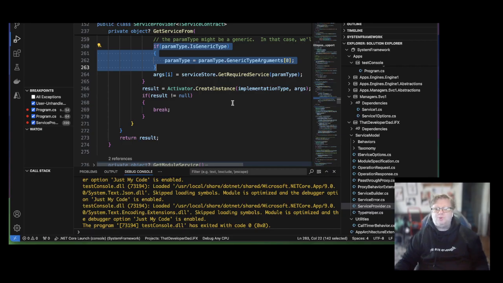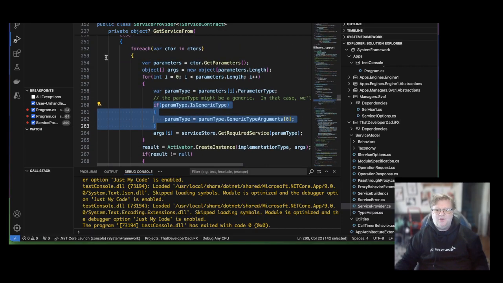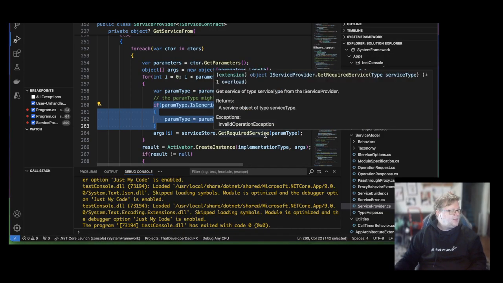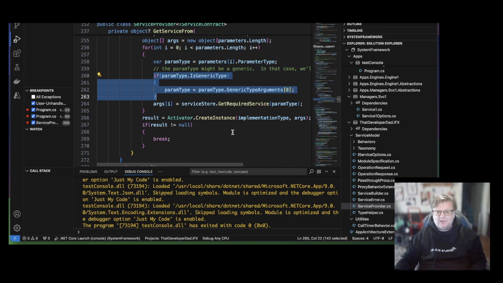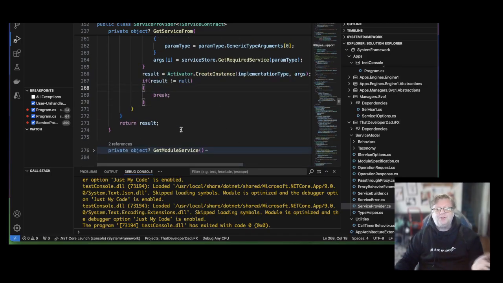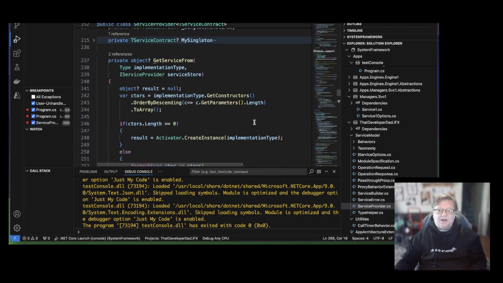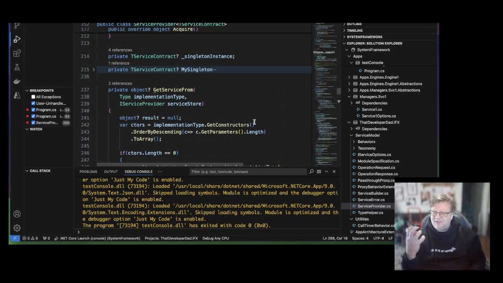Although I suppose I could probably just invoke the constructor, which would be just as useful, because we've already got the constructor. I don't know. Copilot wrote some of this code for me. And then we return the result. So that gets us our actual class instance that implements the interface.